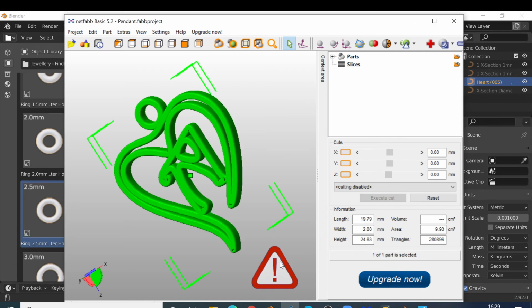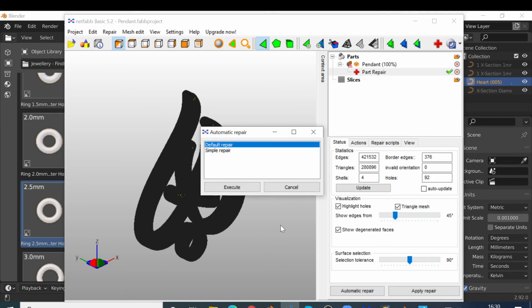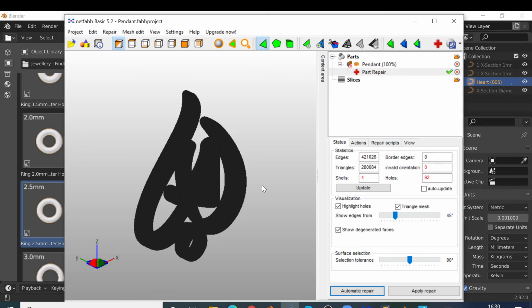So we've got this warning red triangle, so all we do is we hit repair and update, and it tells me there are some holes and border edge problems. That's not a problem. If we just go to automatic repair and execute, and then hit the update button again, the important thing to look for is all the zeros here. Once you've got all the zeros, that's good.